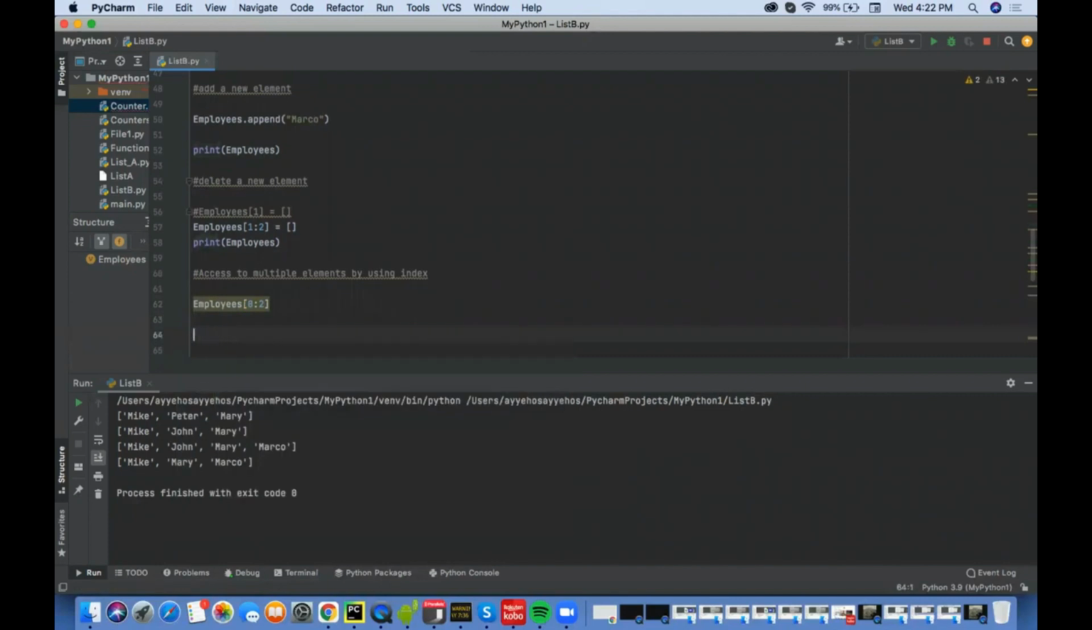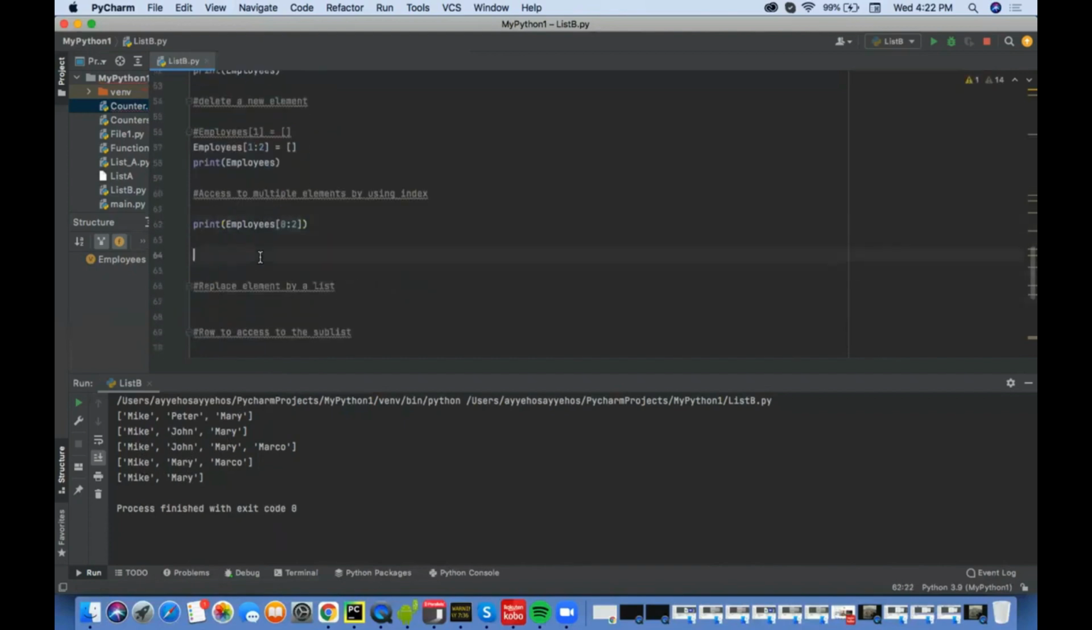One second, print. And then let's consider this. Let's see what's going on there. See, we have Mike, Mary, but not Marco. We started counting 0, 1 up to 2, but not including 2. This is a really nice way to access multiple elements when we are working with a list. So I really, really recommend this.